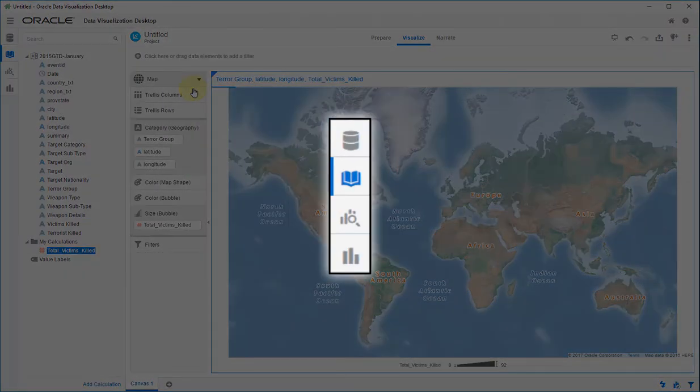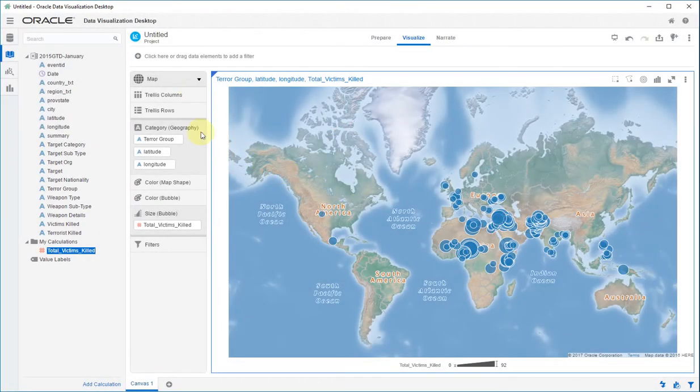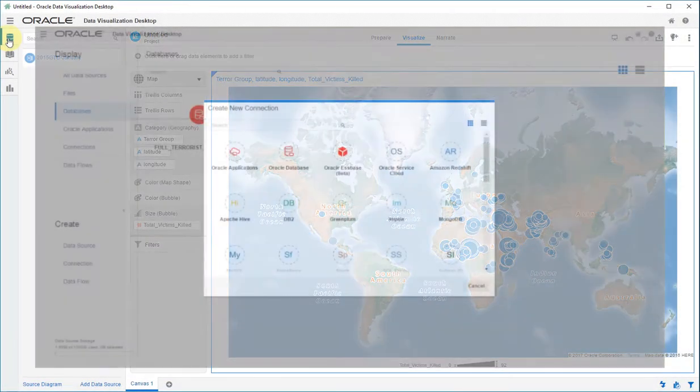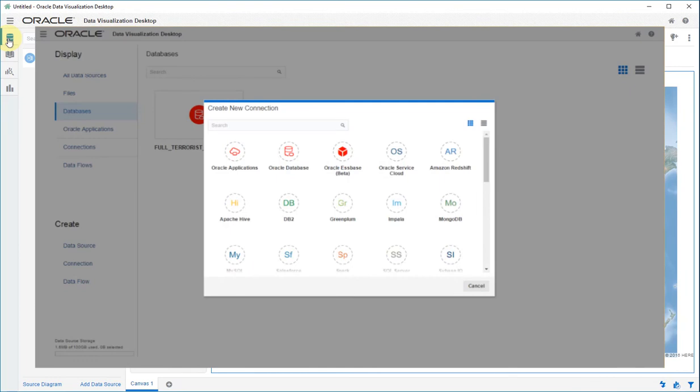If you want to add another data source, select the icon at the top of the toolbar. You can add another data source by selecting Add Data Source. If you were to select that option, you would see this page. This is the dialog window for creating new connections.